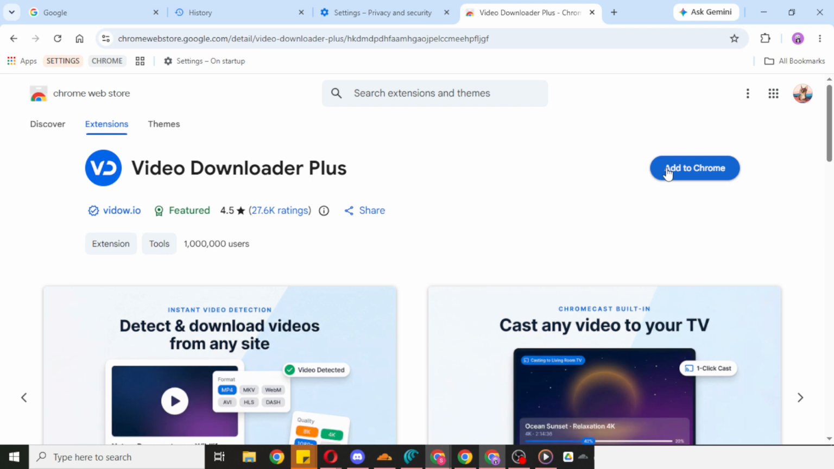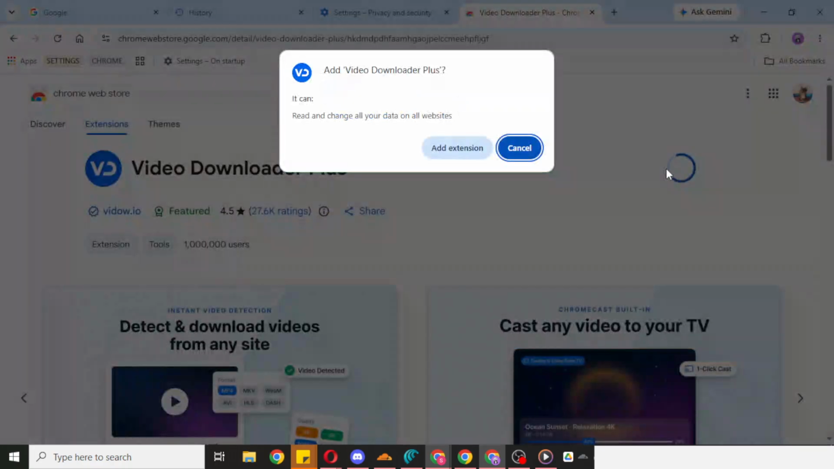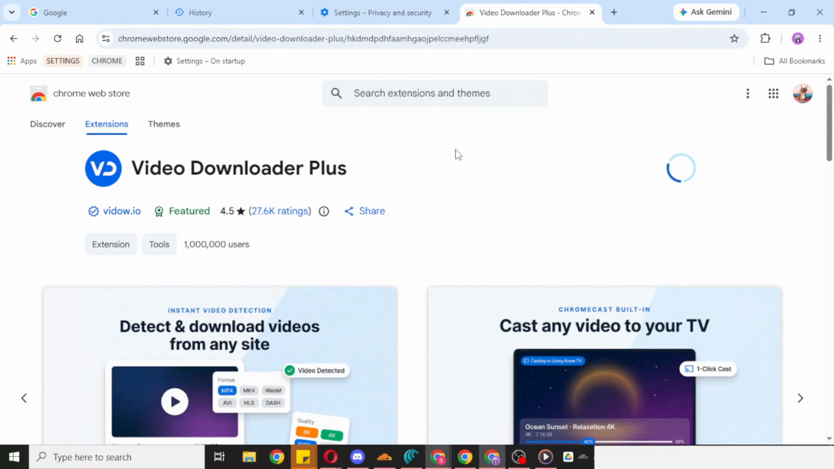A confirmation window will appear asking if you want to continue. Click Add Extension to confirm the installation. Chrome will then begin adding the extension to your browser. This may only take a few seconds, so just wait until the process is complete. Once it has been added successfully, Chrome will usually show a small notification letting you know the extension is ready to use.